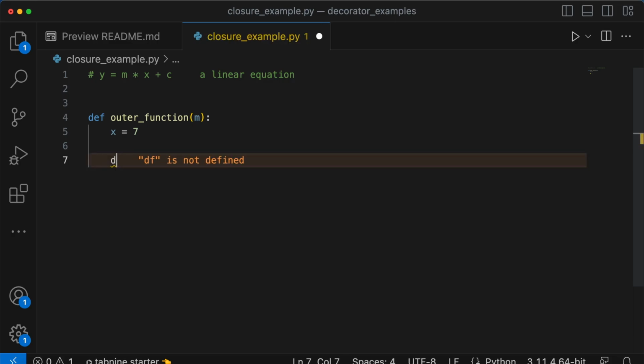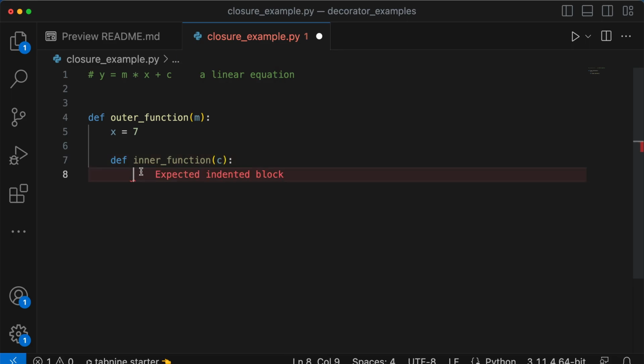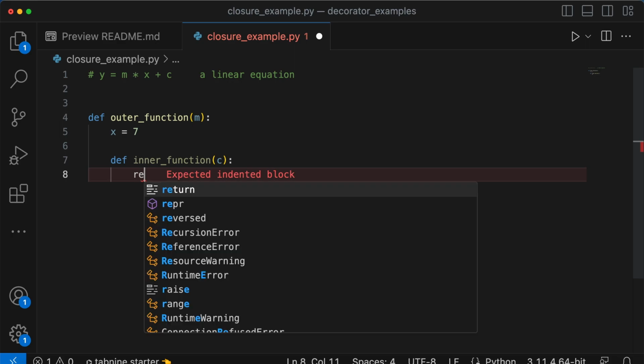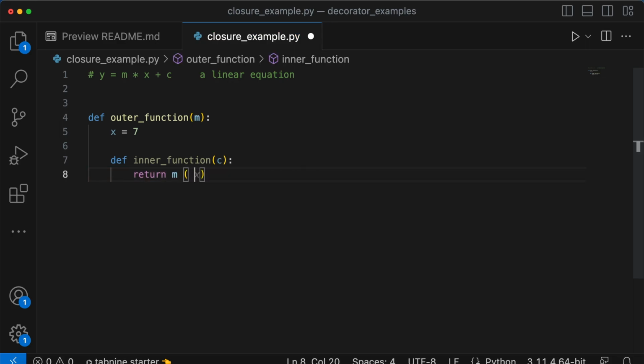We define a nested function named inner function. You can also name this inner function whatever you want. In my case I am using inner function. It will take c as an argument. So what does this inner function do? It will return m into x plus c. Simple.